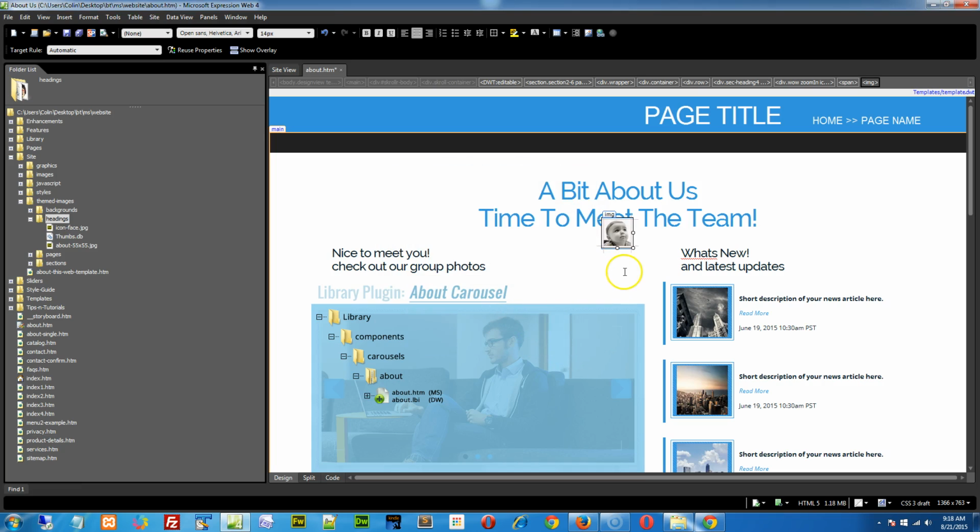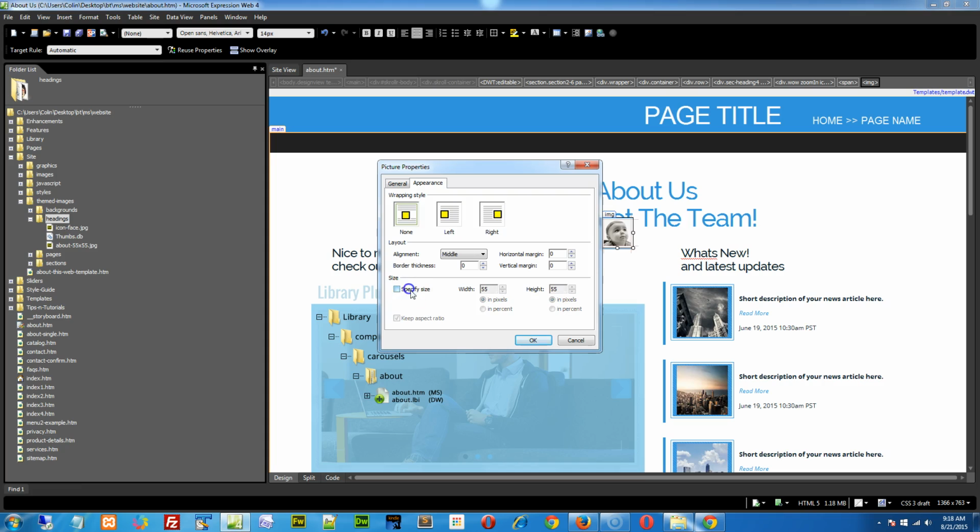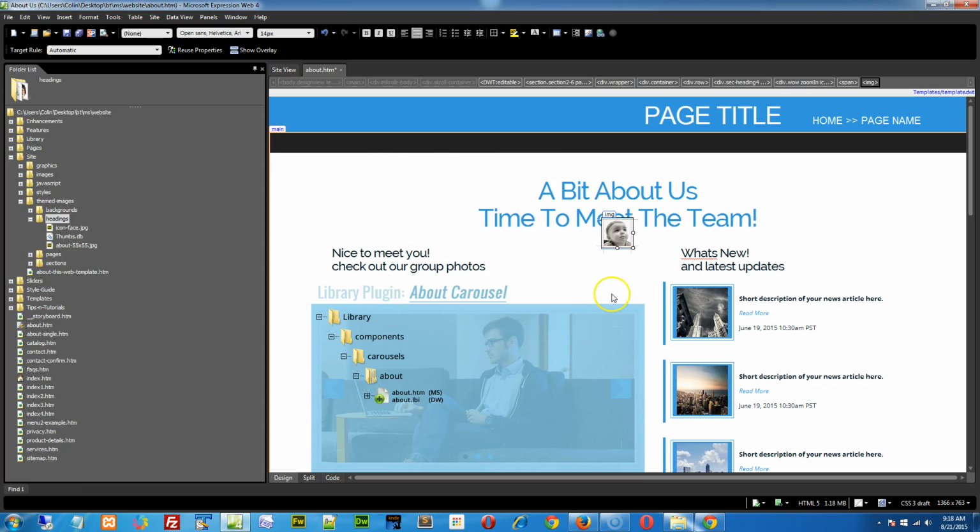Now one last thing I'm going to suggest you get in the habit of doing is when you replace an image in the page, double click on it one more time, go to your Appearance tab and unselect the Specify Size. The reason being is if we've sized our images correctly to start with, we don't need to put an inline style for the image, and it also makes it responsive when we let the page do the sizing of the image instead of adding an inline style.